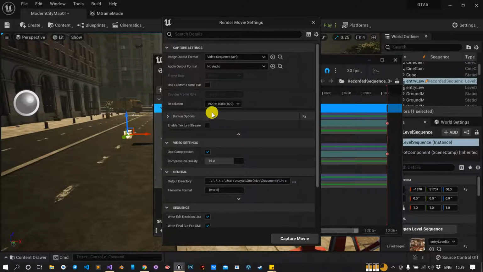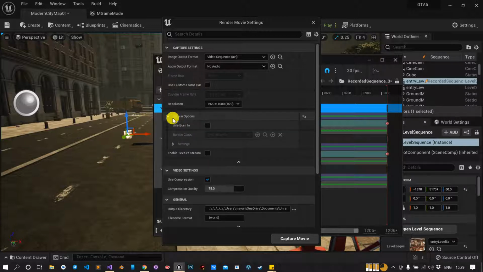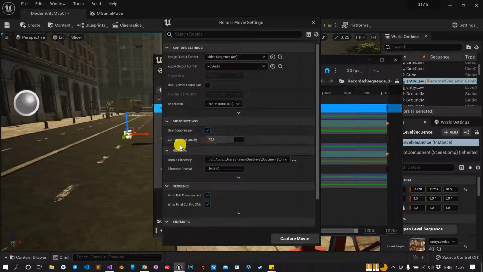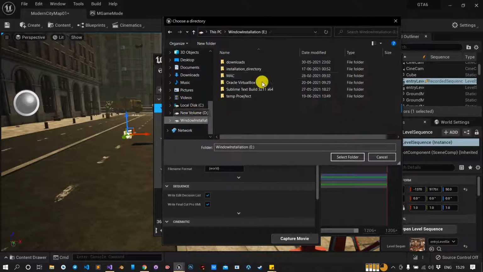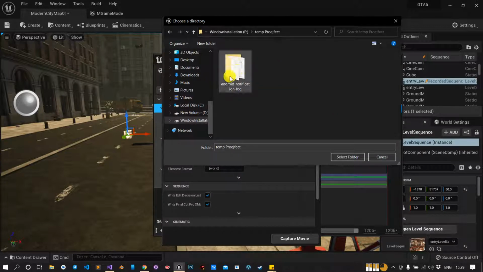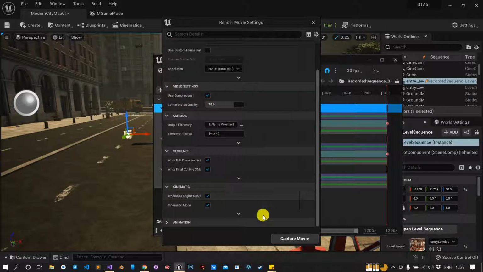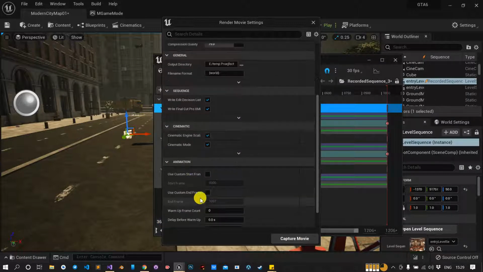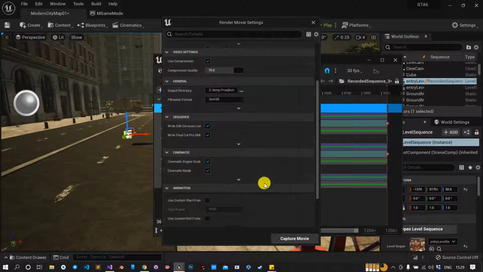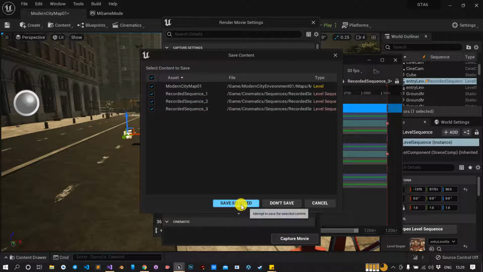Okay, next option. Everything seems fine now. Use the compression option on, or else it will take like 15 or 10 GB of space, and it will be too much. So next, for output directory, I will select my custom folder. So you can select yours too. Just select this folder, and this is it. Just click on capture movie, and it will start the capture. It will take a while, so I'm just finishing here.